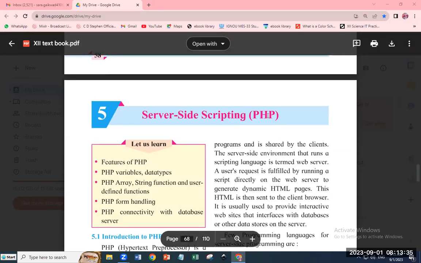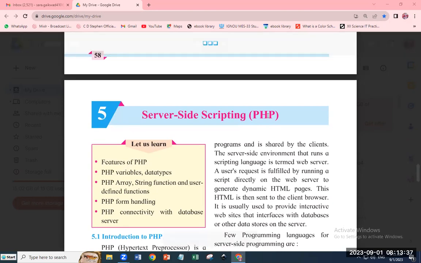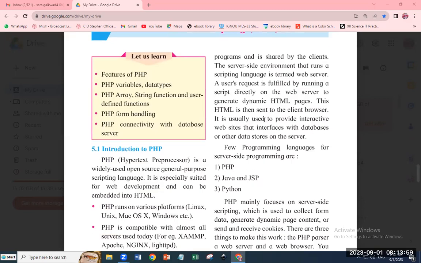Now, HTML we used for creating web pages, and those were static web pages. Then we came across client side scripting, right? Client side scripting was JavaScript, wherein we were using that script to create dynamism in our web pages. Now we are going to see server side script, and that is PHP.